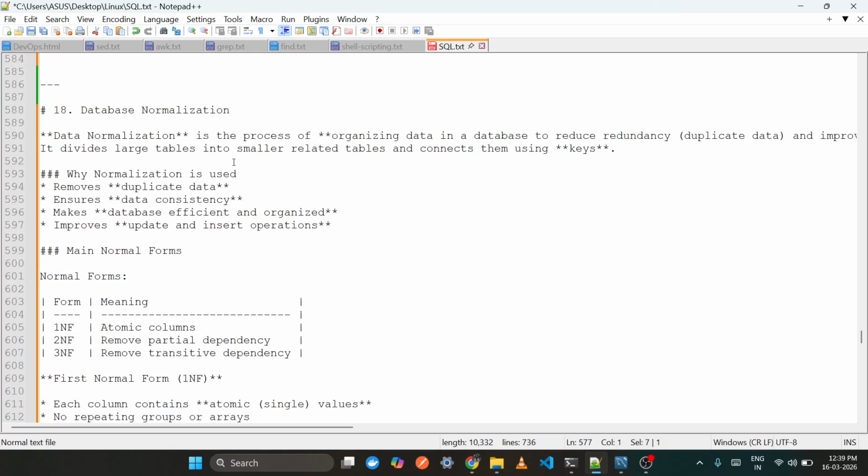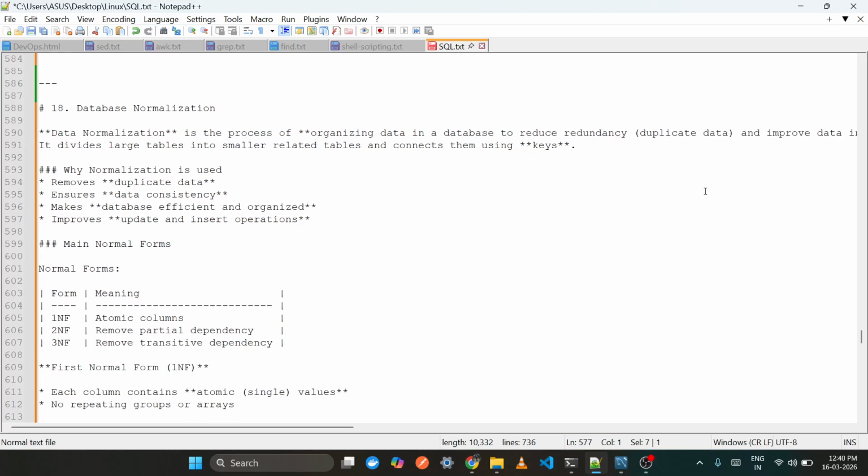This is used to reduce redundancy in data. Data normalization is the process of organizing data in a database to reduce redundancy, which means duplicate data, and to improve integrity. It divides the larger tables into smaller related tables and connects them using keys.